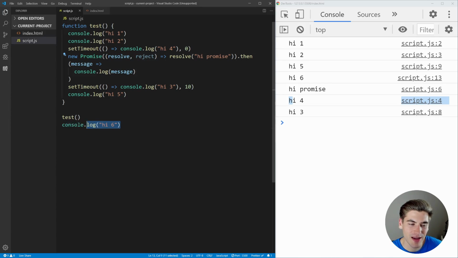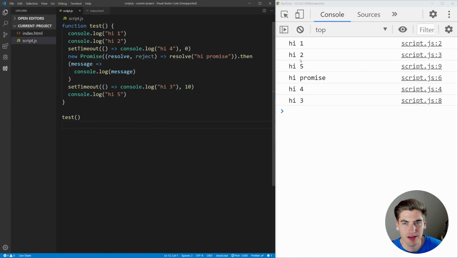And the only reason this high 6 is being logged out down here before our promise is just because this logging is so quick and there's not very much going on our side of our function that this promise doesn't actually have enough time to respond back to the main thread to tell it to run this console.log here. So essentially all it's saying is that this promise is slightly slower in telling the main thread what to do than just logging this out immediately. In order to clear this up a little bit, let's just get rid of this high 6. As you can see, it goes 1, 2, 5, high promise, and then we get high 4 and high 3 being printed.